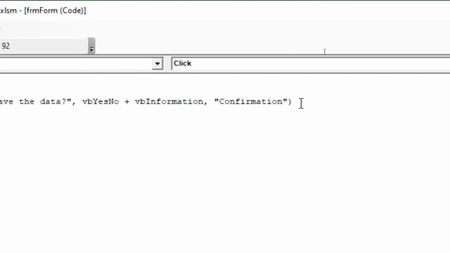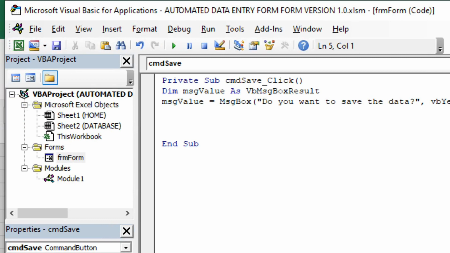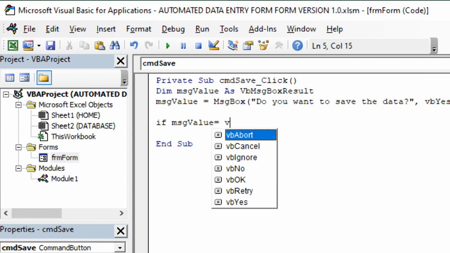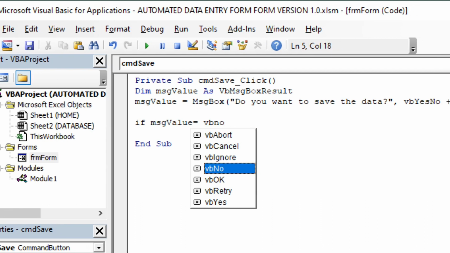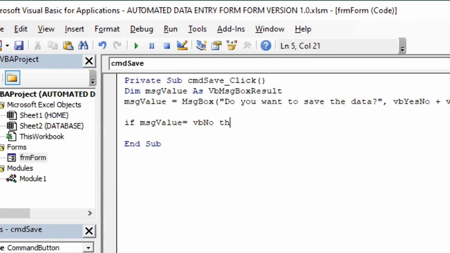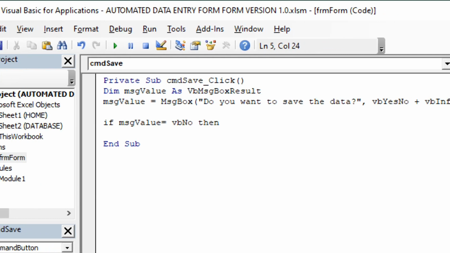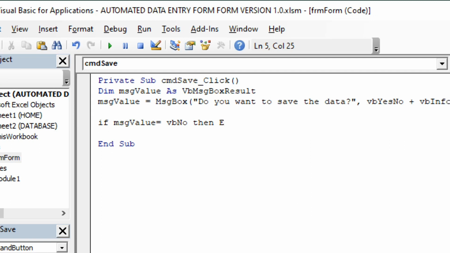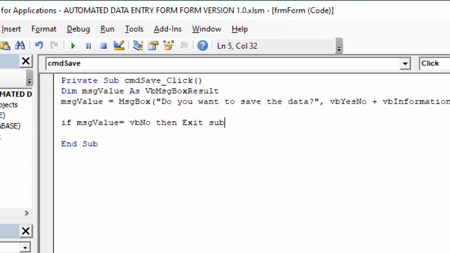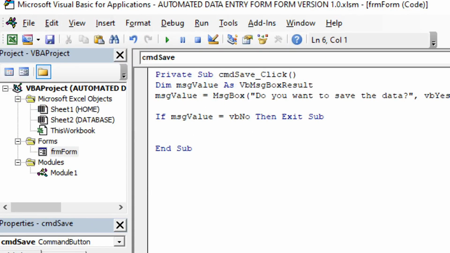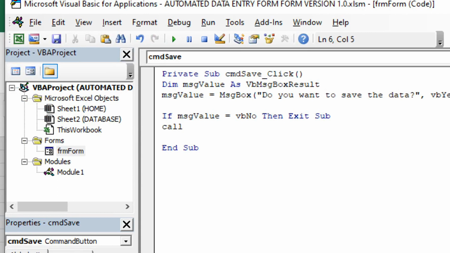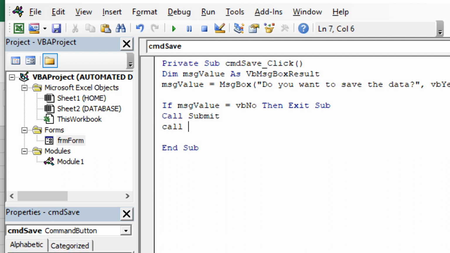Now let me create the if statement there. Let me first create some space there. So let me say if that message value, that variable, is equal to VB no, then exit sub, and then also call submit, otherwise call reset.